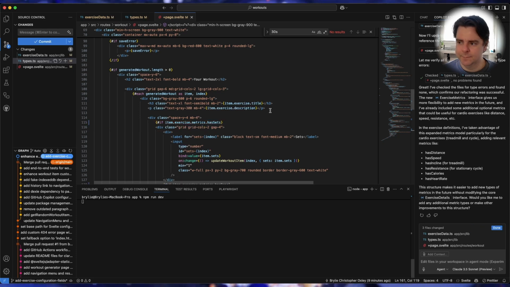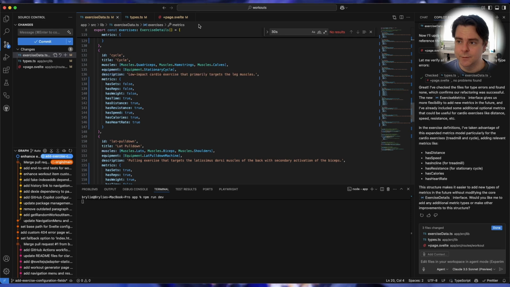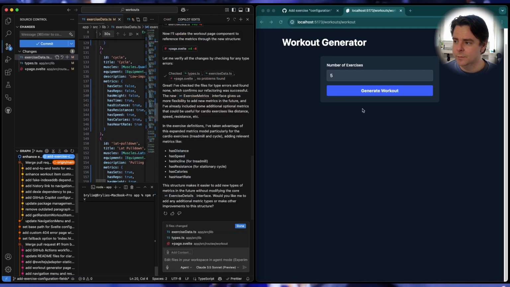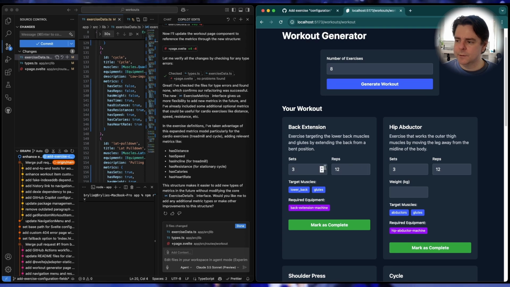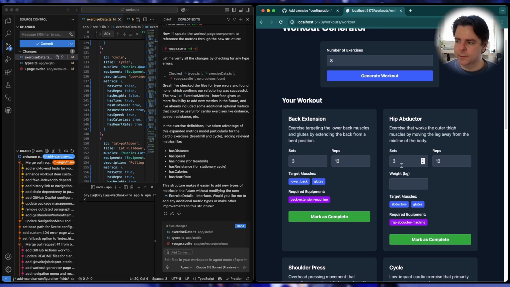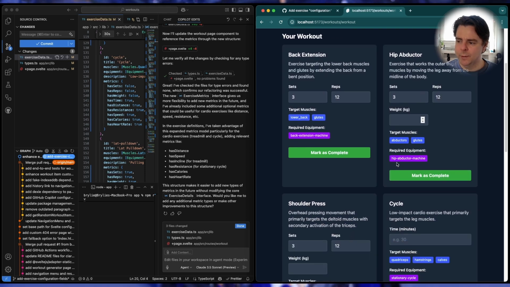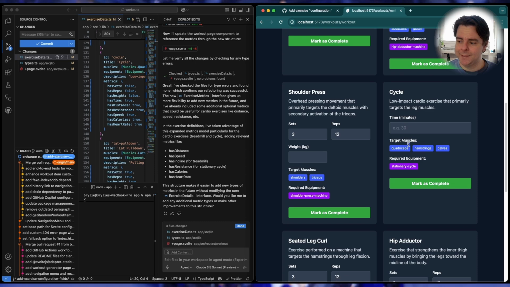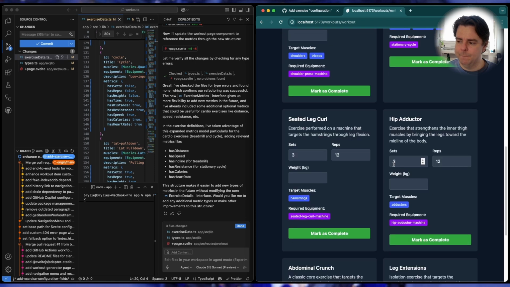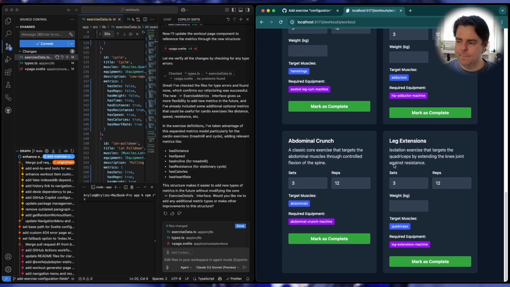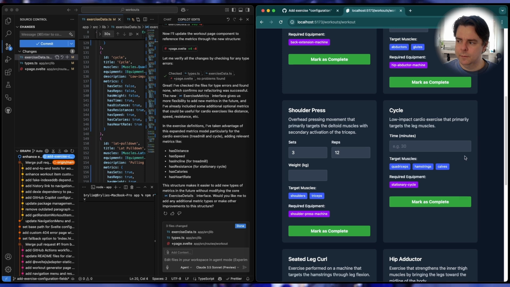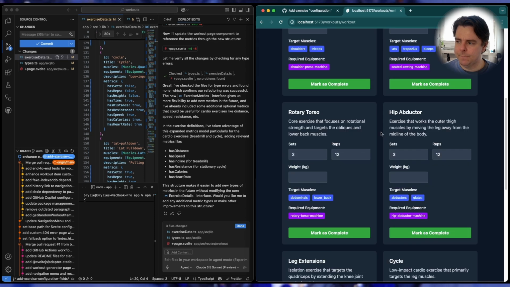Let's go ahead and accept these changes, which everything is sort of good to go. There are no red squiggles. We'll generate a workout with, let's say, 8 items. Now we see back extension as sets and reps, so I have to fix that. There's the misconception there. Abductor has sets, reps, and weights. Cycle has time in minutes. We didn't get the treadmill. Let me try to get one with the treadmill.